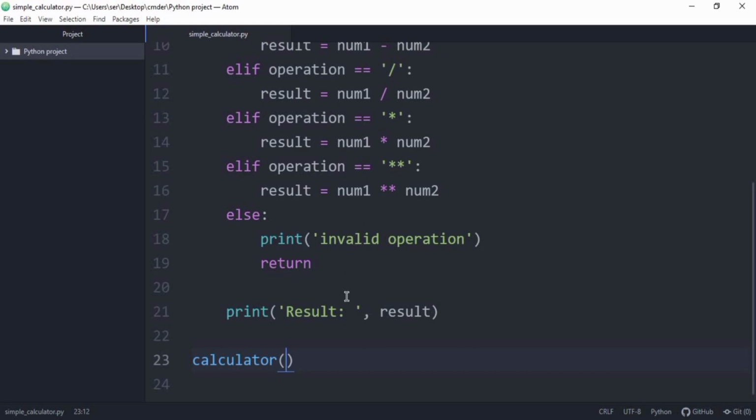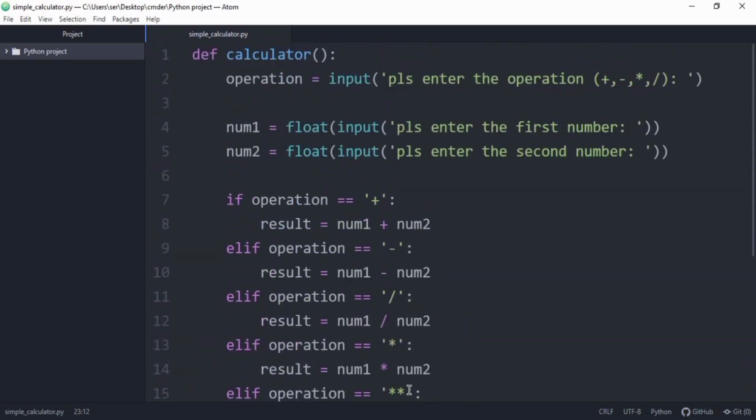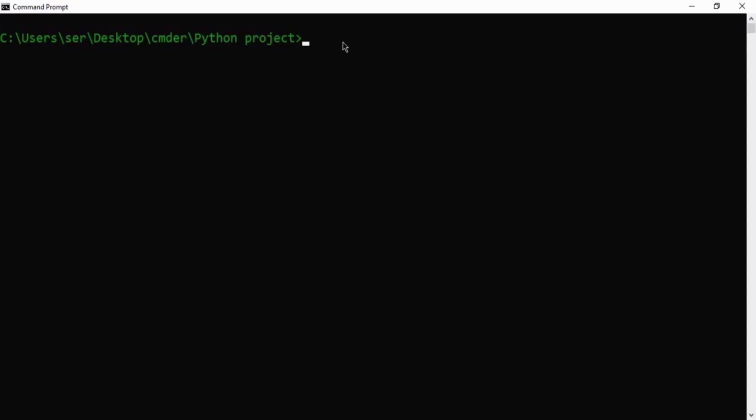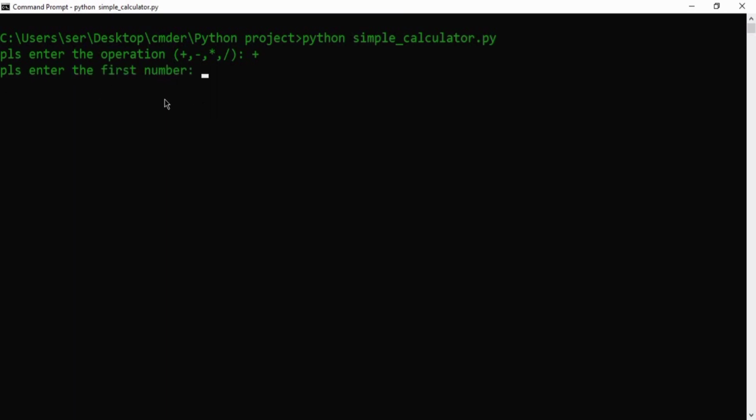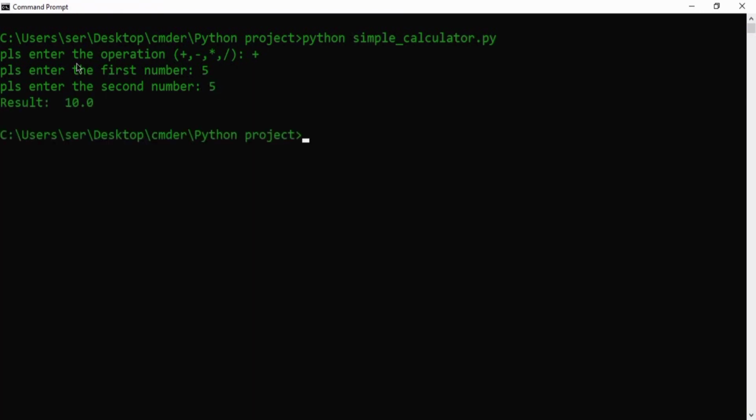Now let's go to the console and preview this. Let's run this file here and we say python, and the name of the file is simple_calculator.py, and we hit enter. It says please enter the operation. So let's do an addition sign and hit enter. It says please enter the first number. Let's say 5, hit enter, the second number, let's say 5, and you can see result is now 10.0.